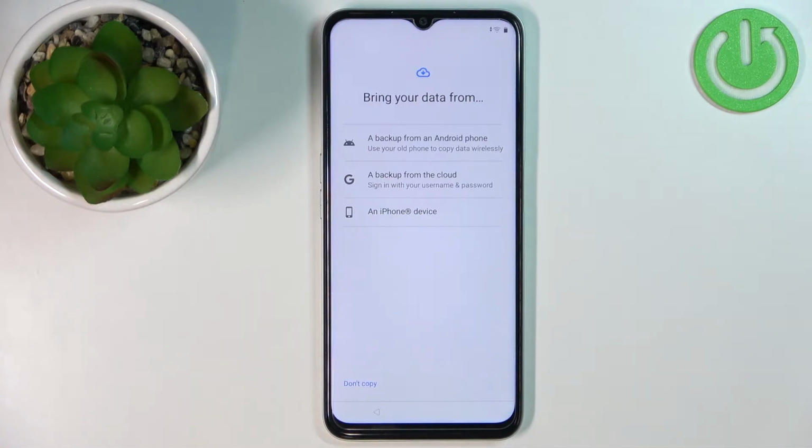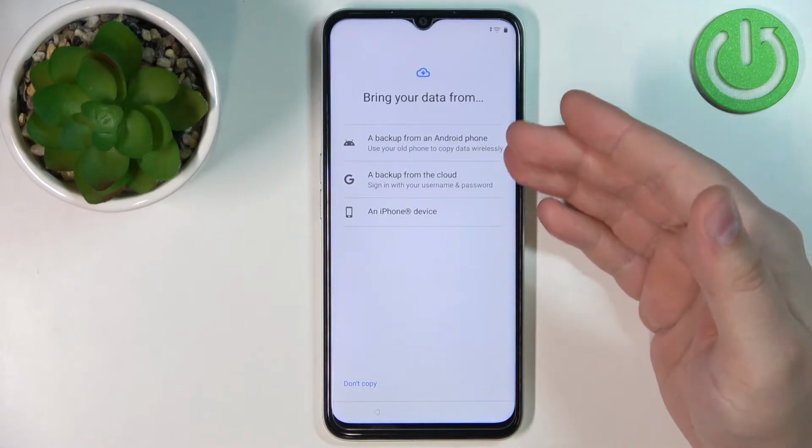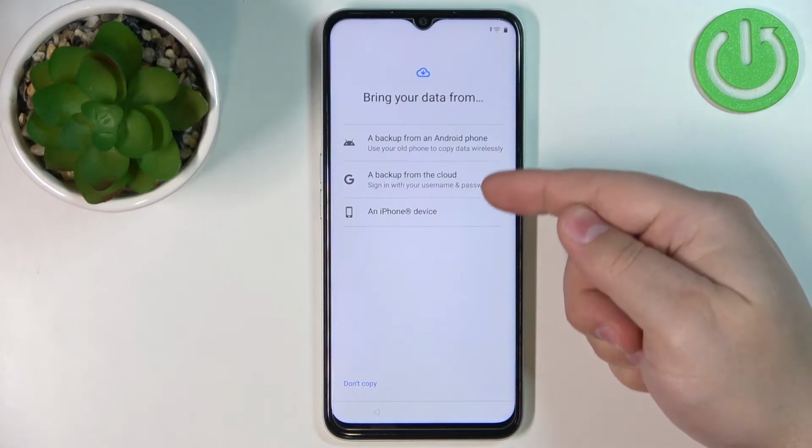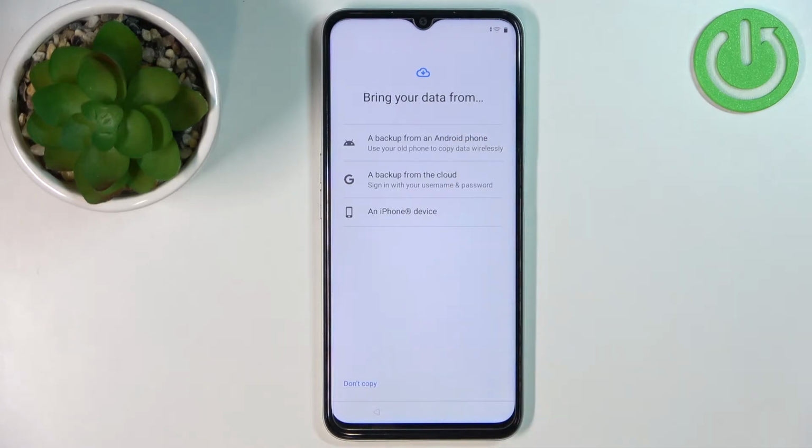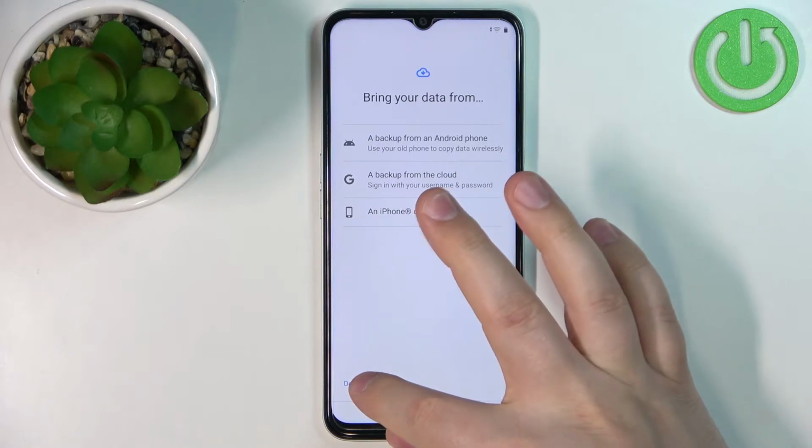I don't want to copy any data, I just want to set up this phone as new, so I'm gonna tap on don't copy. But if you want to do one of those things, you can tap on the option you want to use and then follow the instructions on the screen to do it. I'm just gonna tap on don't copy.